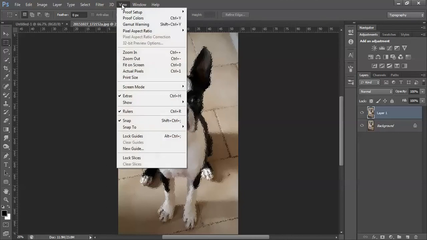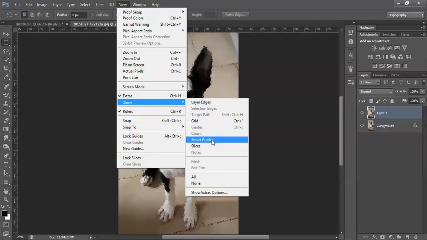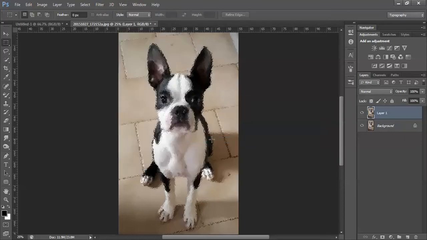Next, we have View. In View, we can set up some guides to help us in Photoshop. Let's look at the ones we will use most definitely. Smart Guides. You can find it under Show and Smart Guides. This helps to get objects aligned. This feature helps by showing pink lines to whatever object you want to align with.